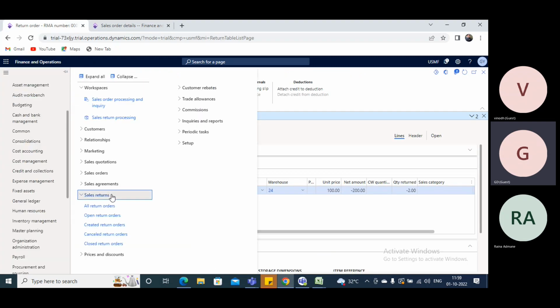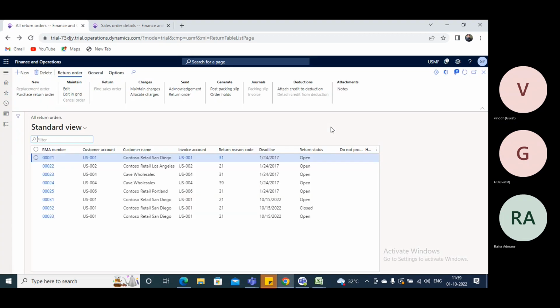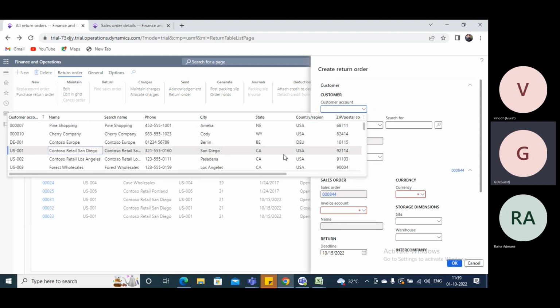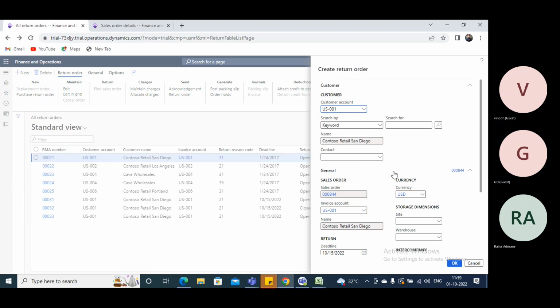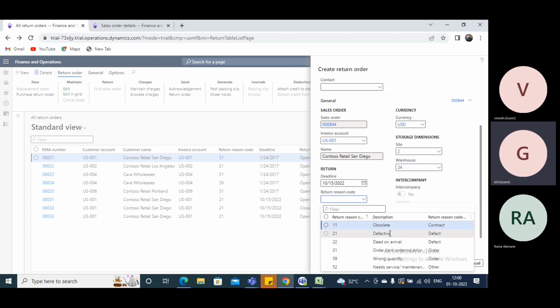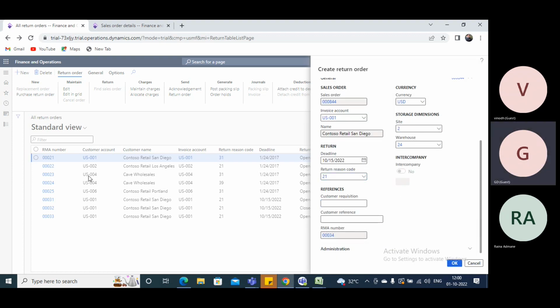So what will I do? I will go to the system, go to all return orders, and create a new return order. Vinod told me, that means the customer is you. Suppose you are US001. Suppose the warehouse, which warehouse it has been sent to, 24 warehouse. So I give the 24 warehouse site. Return reason code: you told me that this is defective. Okay, I have given defective. Now click OK.